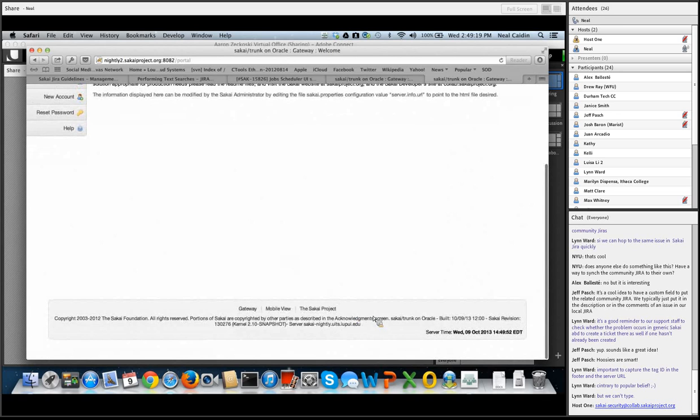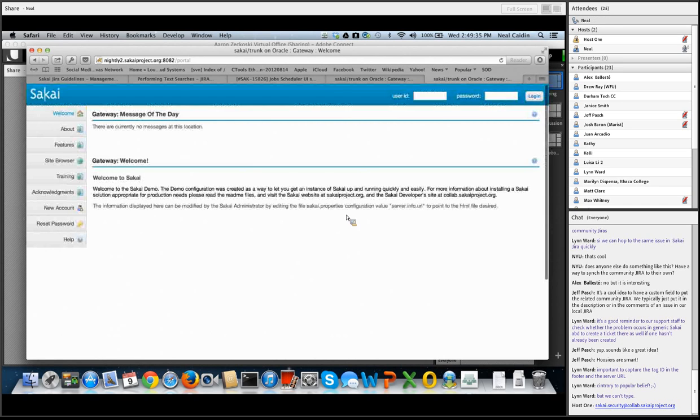And at the bottom of the screen here, it has something called Sakai revision number. So if you do test on Trunk, that revision number is hugely helpful because it tells the status of what the code looked like at the time when you tested. So those are some additional things that can be helpful for the community.